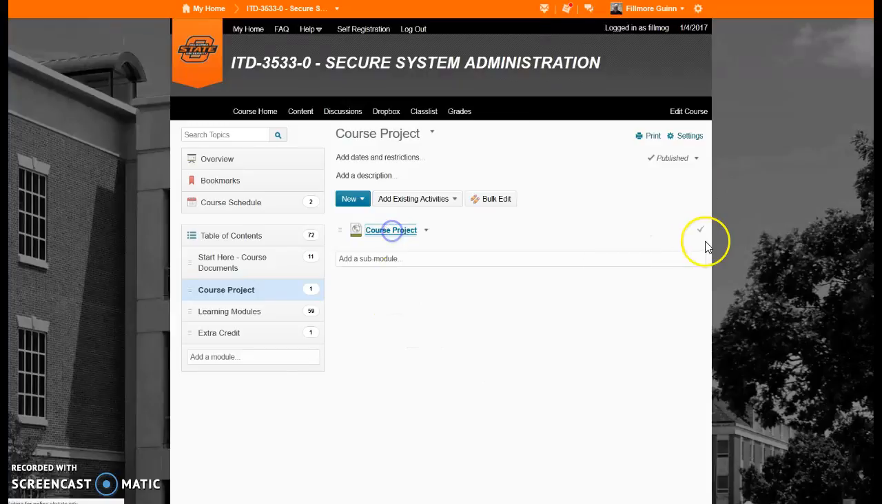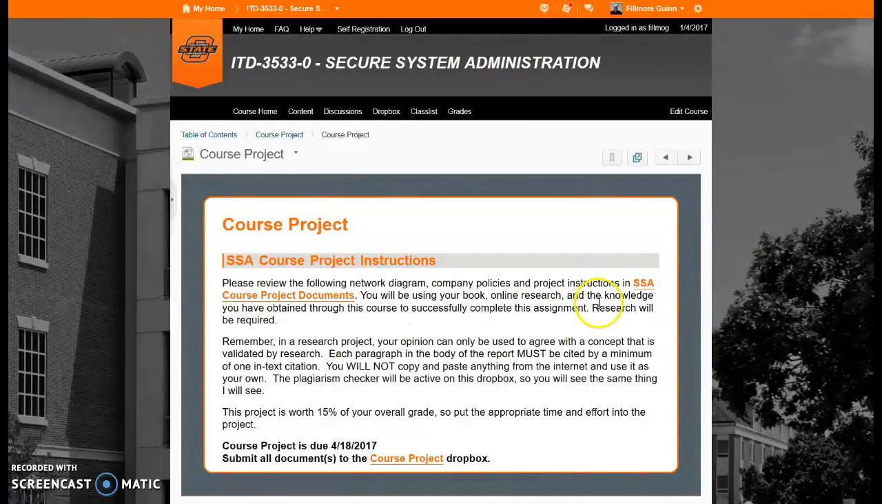The course project. There is a multiple document course project that you will do. It's due at the end of the semester. It's worth 15% of your grade. So make sure you are comfortable with the subject that you're covering. You're going to have to use online research, your book, just about everything. It is a research project, and there are minimum links and minimum citations you have to use.